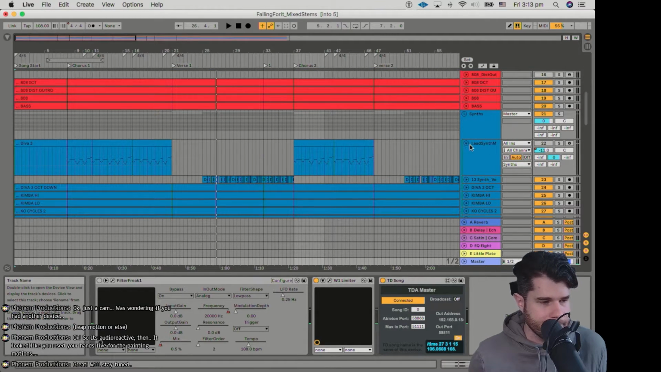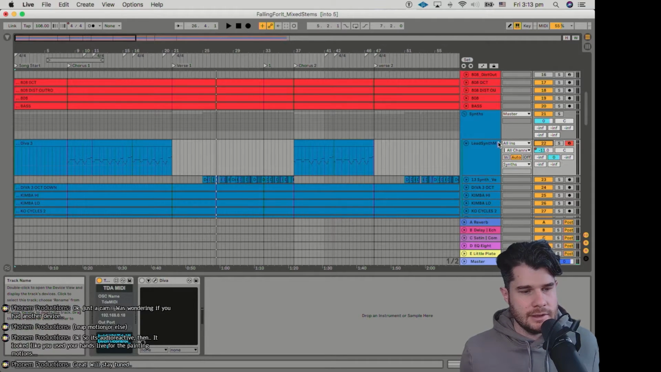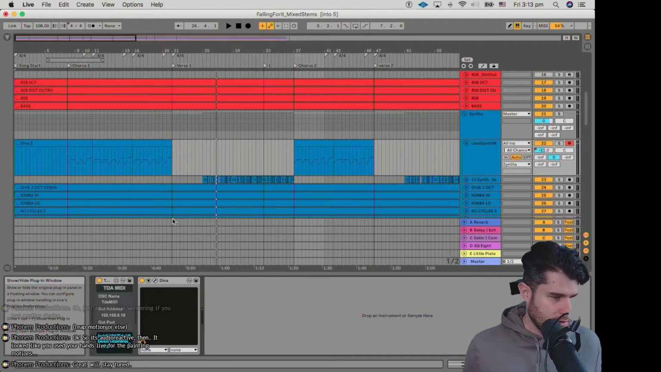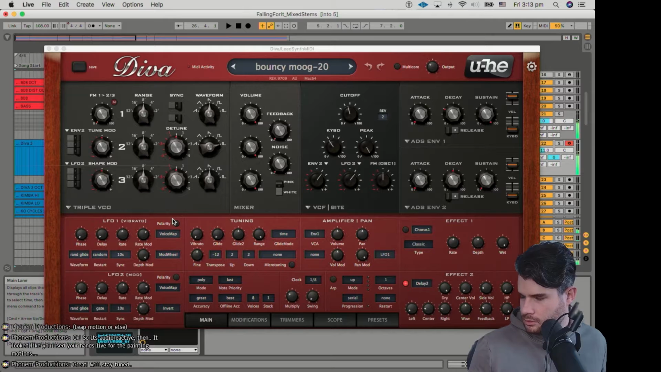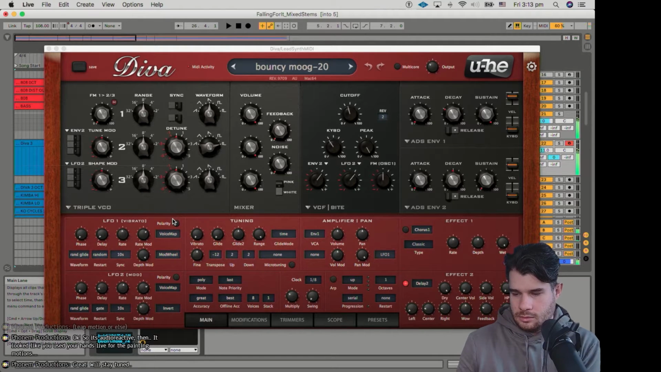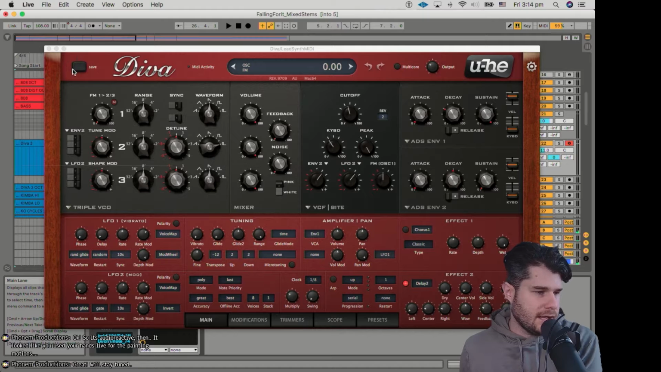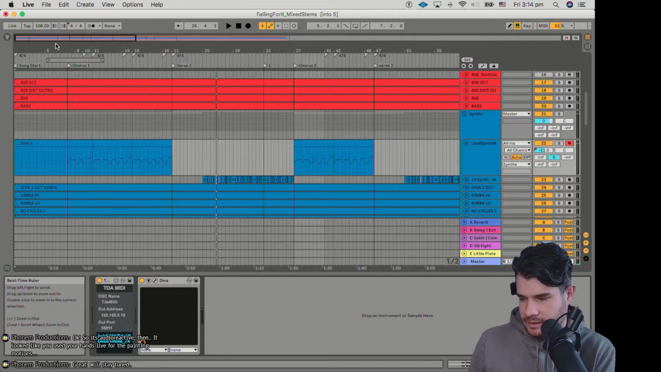So the main part of this whole thing is the lead synth here. I'll show you it quickly. This is it. This is all live in Diva. It's sort of based on the Moog MS-20 type thing. And it's like the main voice of the track. It's the main lead sound.